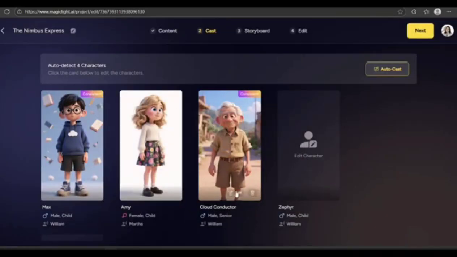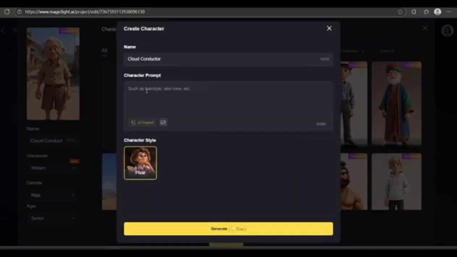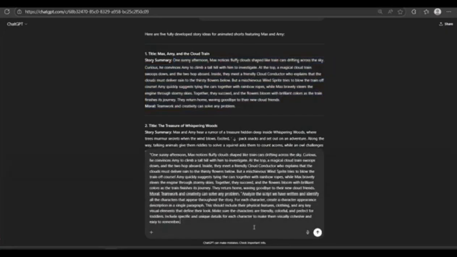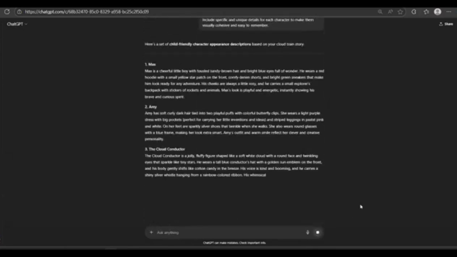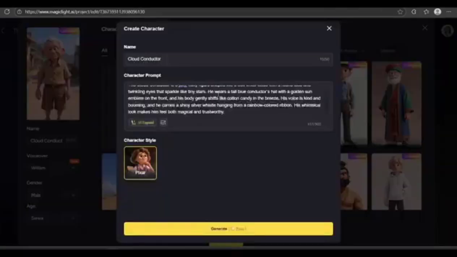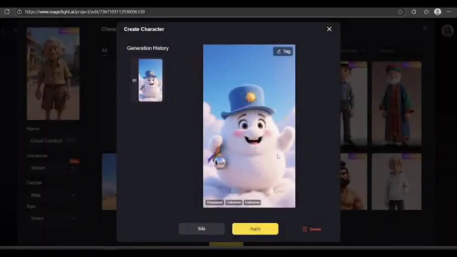For the rest of the characters, I'm going to create them using prompts. Just head over to ChatGPT, grab the character prompt I've shared in the description or pinned comment, and paste it in. ChatGPT will then break down your story and give you detailed descriptions for each character. Things like their appearance, outfits, their vibe, and so on. Once you've got those details, just copy them back into Magic Light, hit Generate, and the AI will create character images based on those descriptions. When you're happy with the result, click Apply.